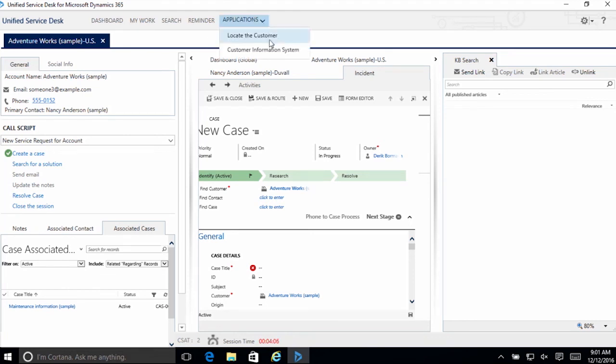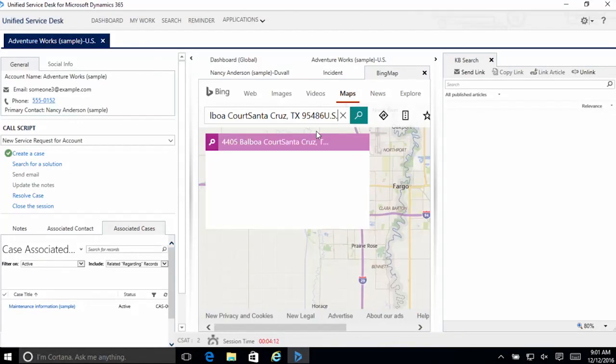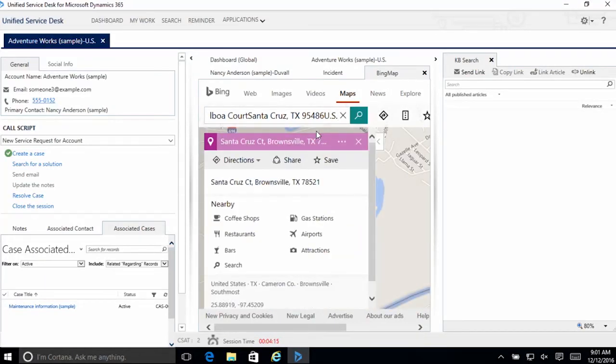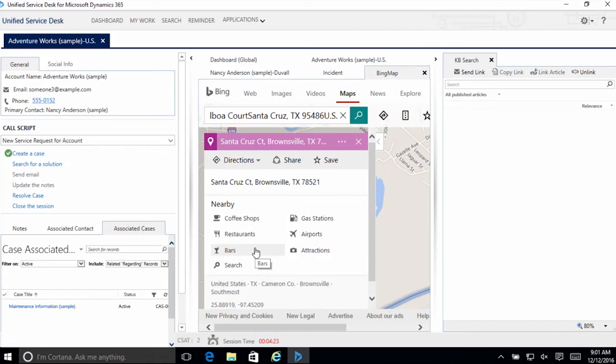Now in here, I could also go into applications. I could click on locate the customer. And what this is actually going to do is open up a Bing Map control. So this is actually going to take me right out into Bing Maps, and it's going to allow me to see their specific address, and then I can see if there's information nearby to them. Maybe I needed to dispatch somebody out into their particular area. This would now give me the capabilities to be able to do that.